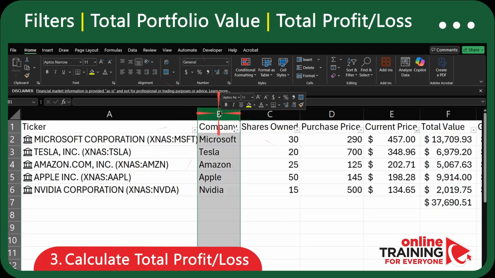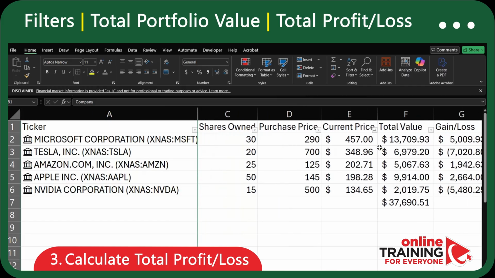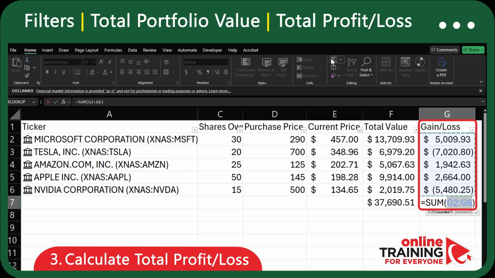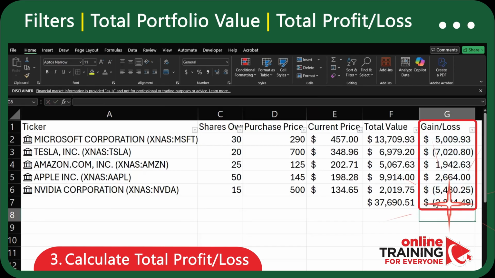In the next step, let's calculate total profit and loss. To do this, I'm going to hide the column B. This way, the gain and loss column appears and we can see it on the screen. And I am going to sum up all the values for all the stocks of our gains and losses. To do this, I'm going to put the cursor into cell G7, select Sum, and hit Enter. Our total loss is $2,884.49.